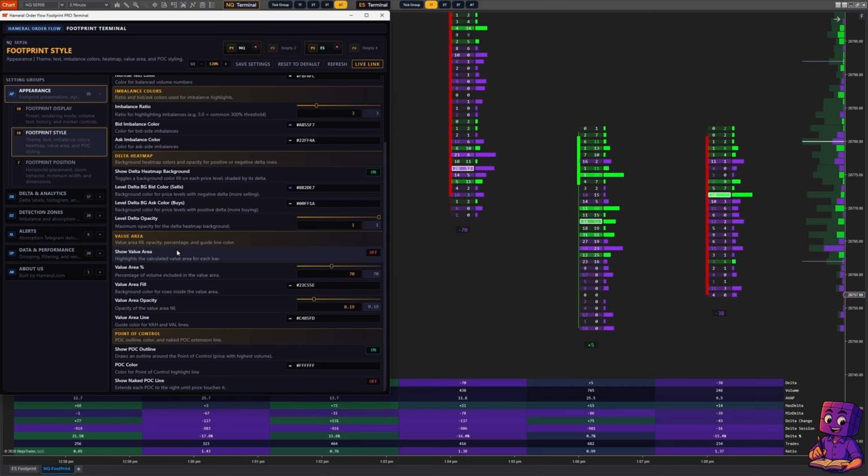Value area. Value area settings highlight the calculated value area for each bar. And last, point of control. In this section, you can choose to see a point of control outline around the price level with the highest volume on that bar. We can also choose to see a naked POC line for each bar.